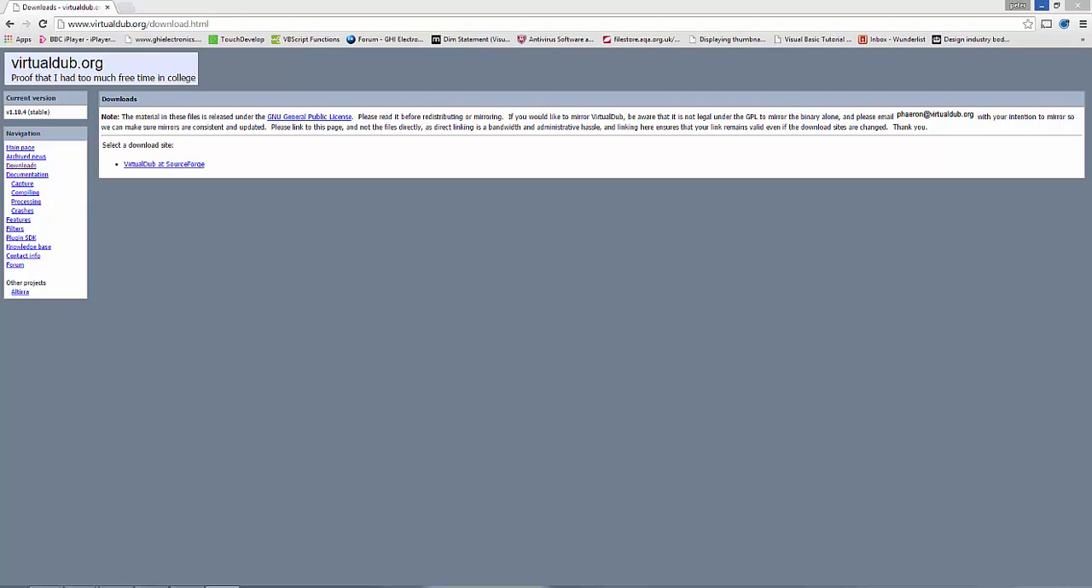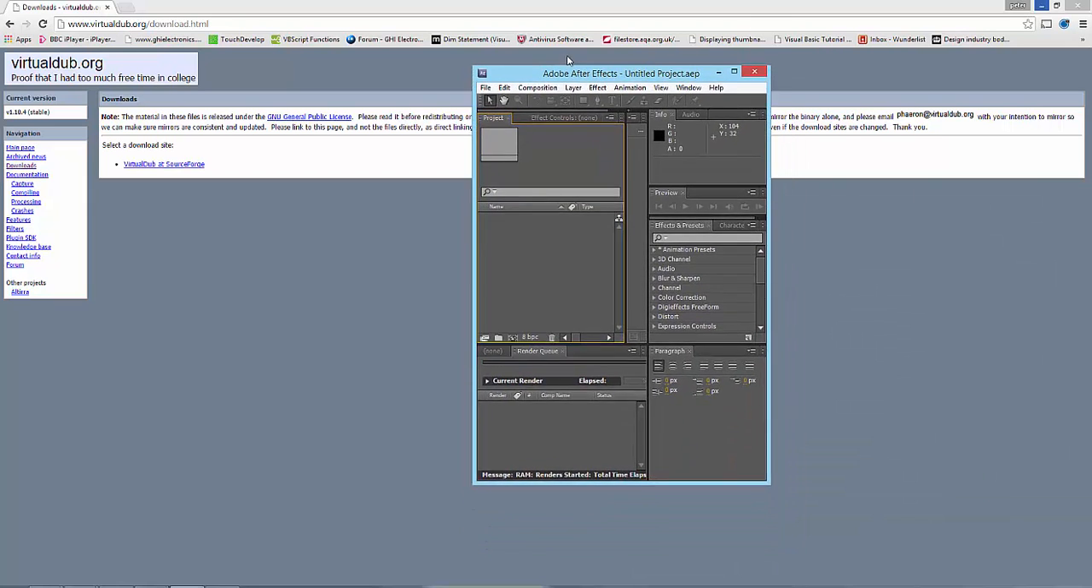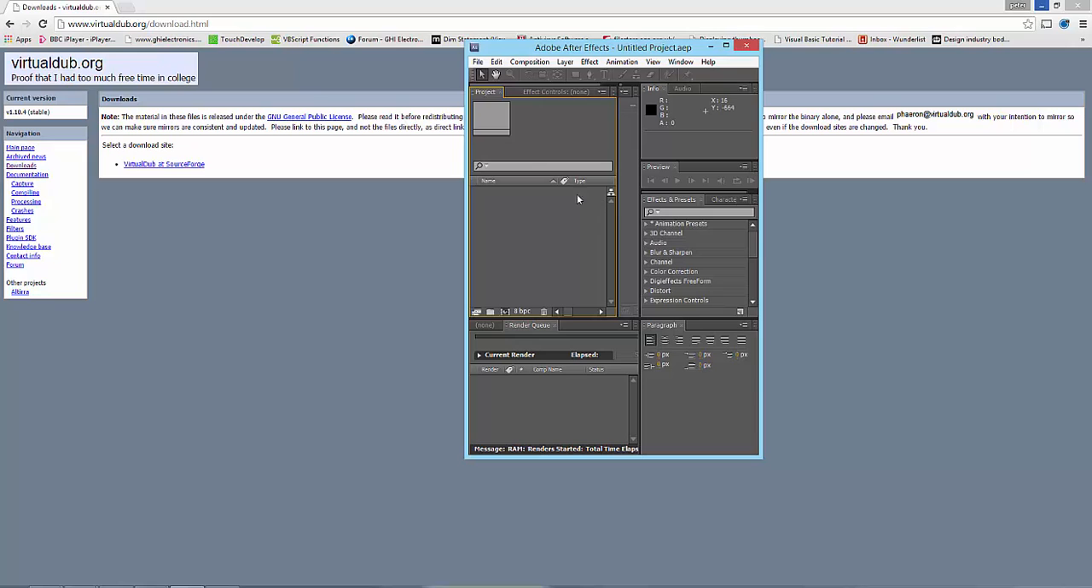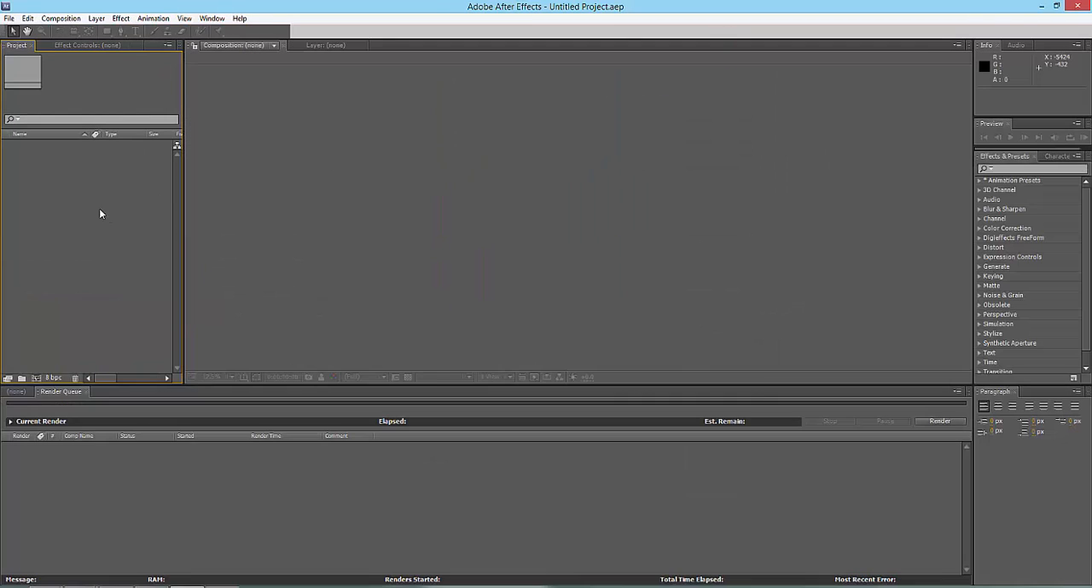Now, After Effects is what we have in school, so we can use this. I'll show you this now, but if you don't have After Effects at home, you can use Virtual Dub to do the same thing. Click on Downloads, go to Virtual Dub at SourceForge, and this will enable you to do the same process. Not quite as nicely, but it works really well. I've never had a problem with it.